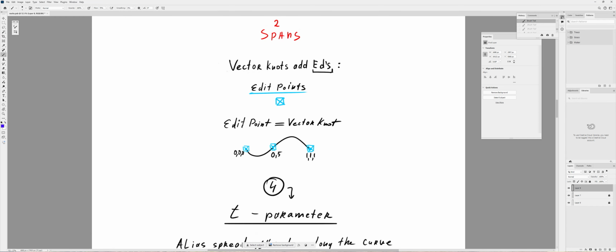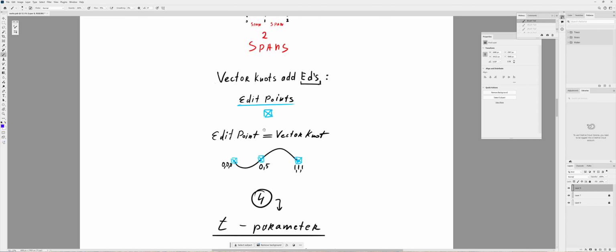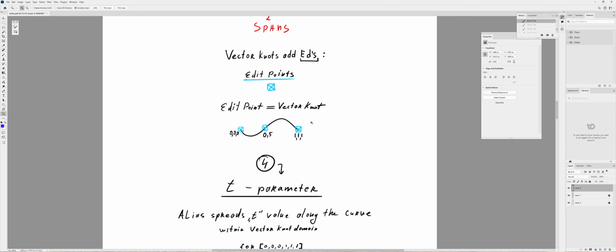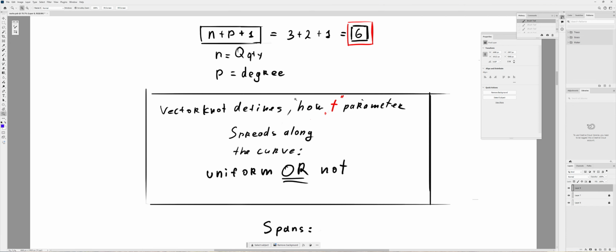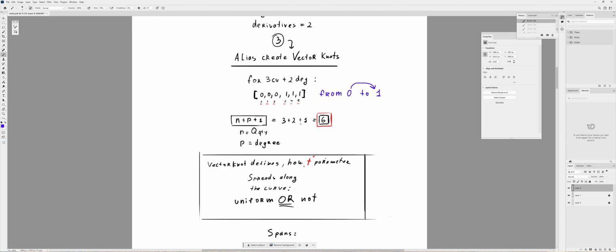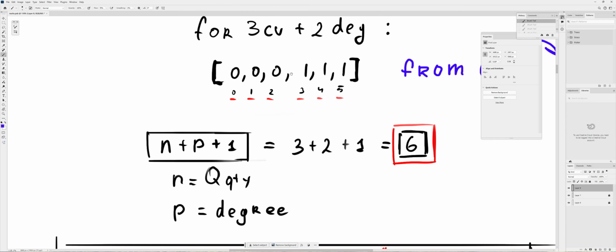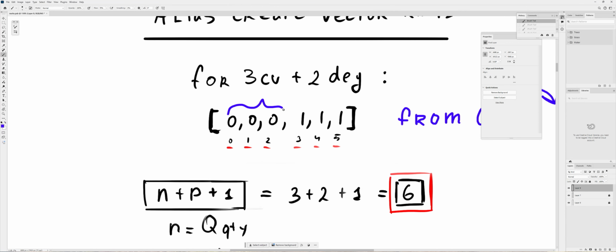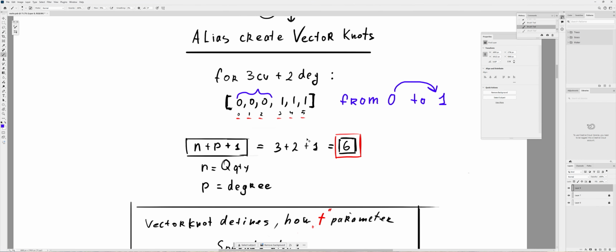So every vector node here, I already described: this is 0, this is 1, this is 2, and they are just right there. Now, before we move on, we need to talk a little bit more about the t parameter and why we really need this and why we need spans. We need to address this issue with repeated values, right? So we have 0, 0, 0, and 1, 1, 1. Why do we need 3 in the beginning and 3 in the end?